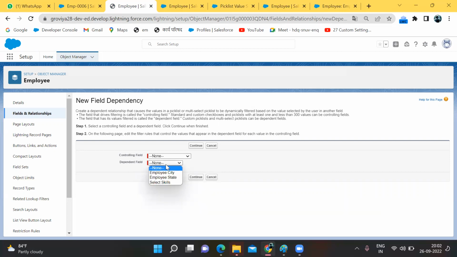Okay. On the dependent side, which fields can we add? On the dependent side, I'm not getting the checkbox field, Are you graduated. So on the dependent side, we cannot add a checkbox field. Only two fields we can add: first one, picklist, second one, multi-select picklist. So I have Select Skill, whose data type is multi-select picklist. On the controlling side, we can add only checkbox and picklist. On the dependent side, we can add only picklist and multi-select picklist.